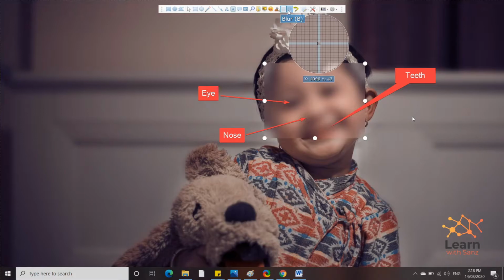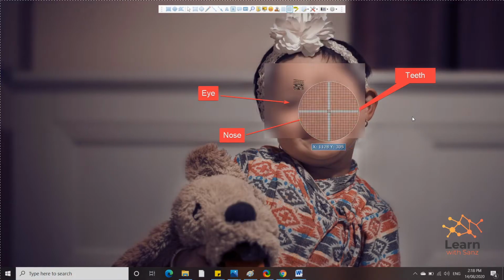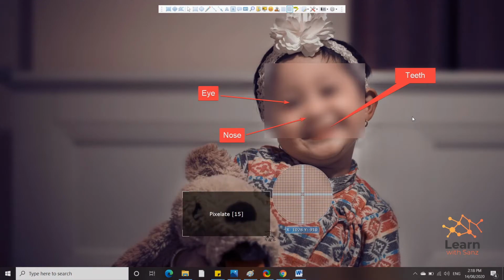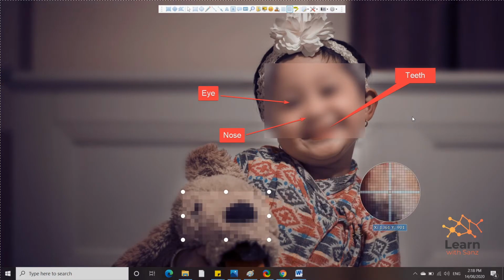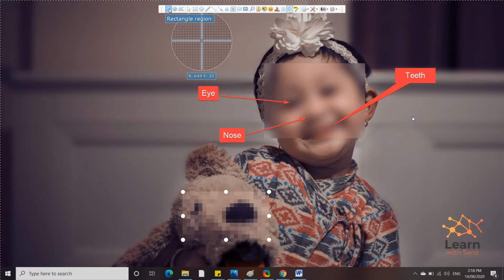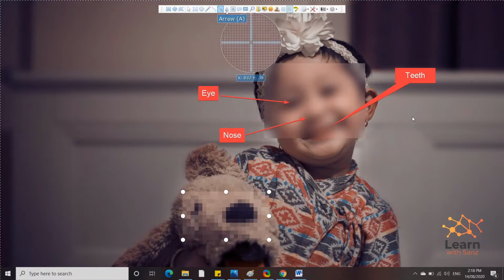So this is very pretty. Suppose you also want to pixelate anything, like this dog, then you can also use this option and it will just pixelate. And once you are happy with this option, then you can always go to this rectangle region and crop it.